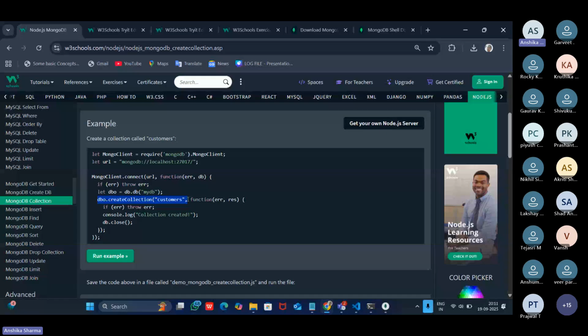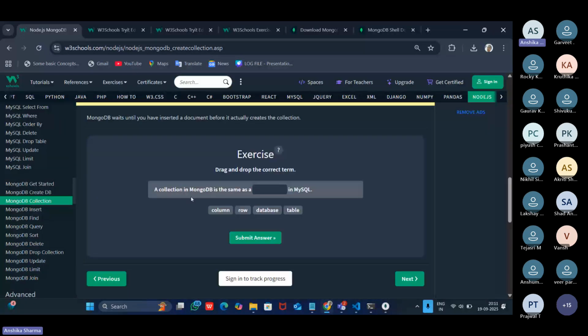A collection in MongoDB is the same as what in MySQL? Like in MySQL, we were creating a database, and then what was the next step inside our database that was being created?